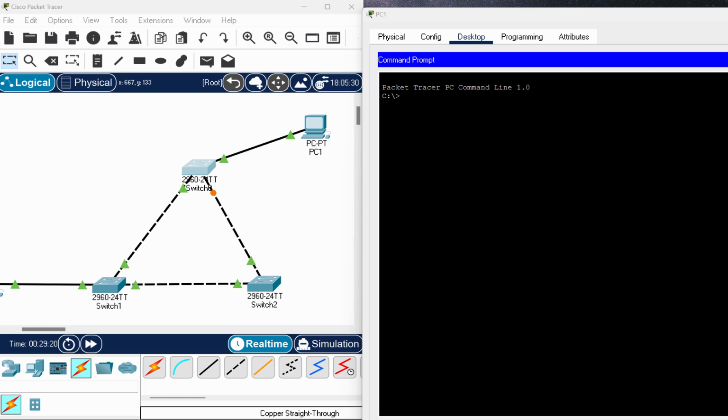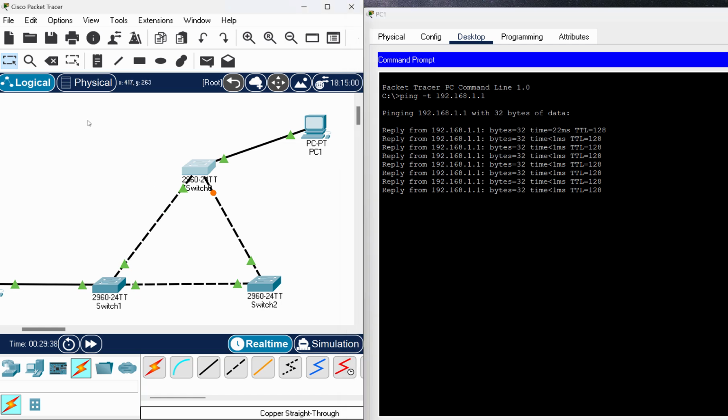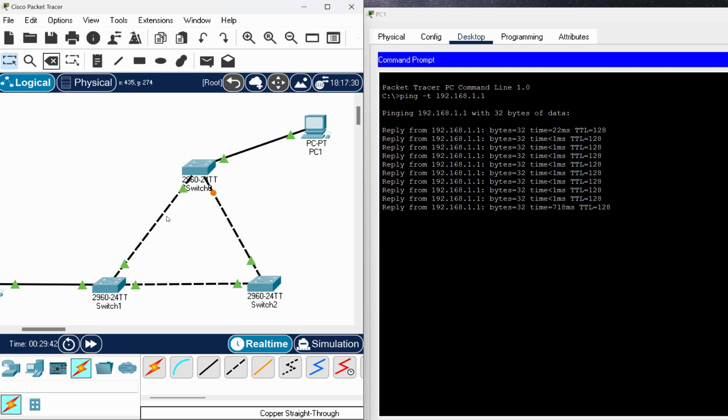Now let's see this convergence in action. On this PC, which is PC1, I'm pinging the other PC, 192.168.1.1, which is the other PC. And as you can see, it is pingable at the moment. But if I go to this switch and delete, not that one actually, this link, my connection actually gets disconnected.